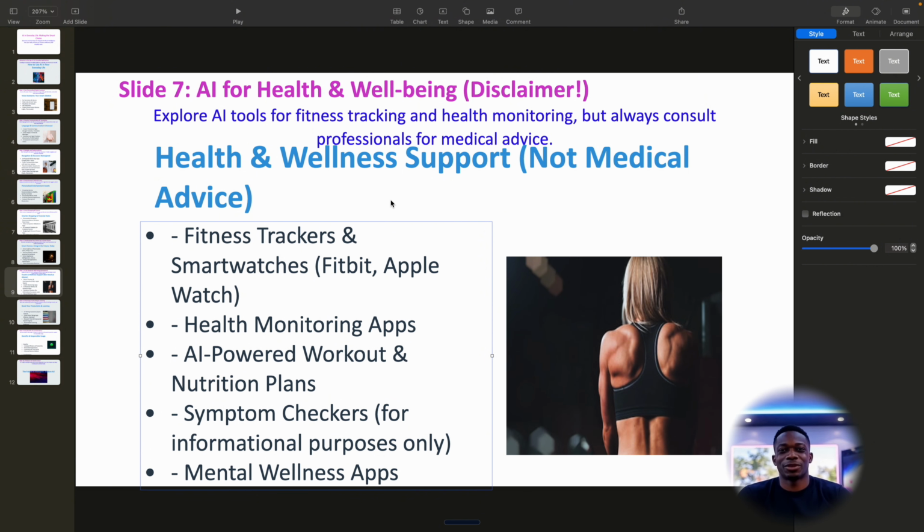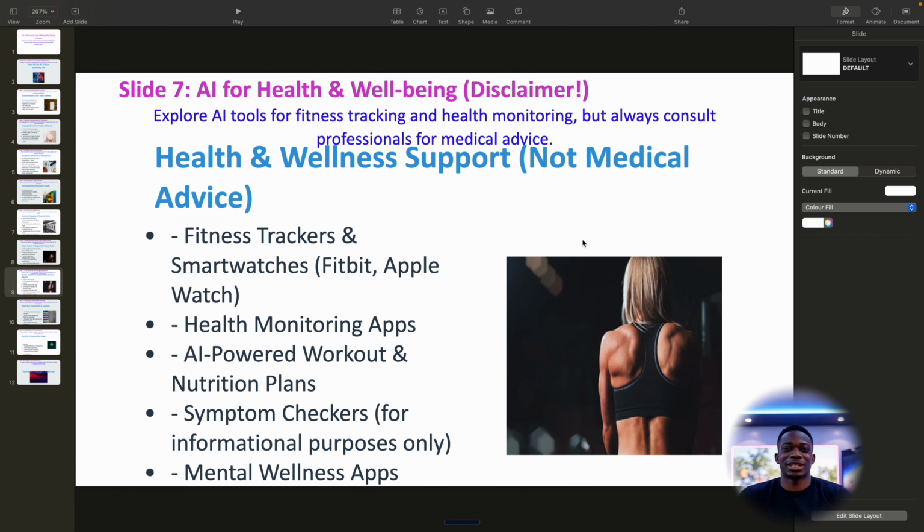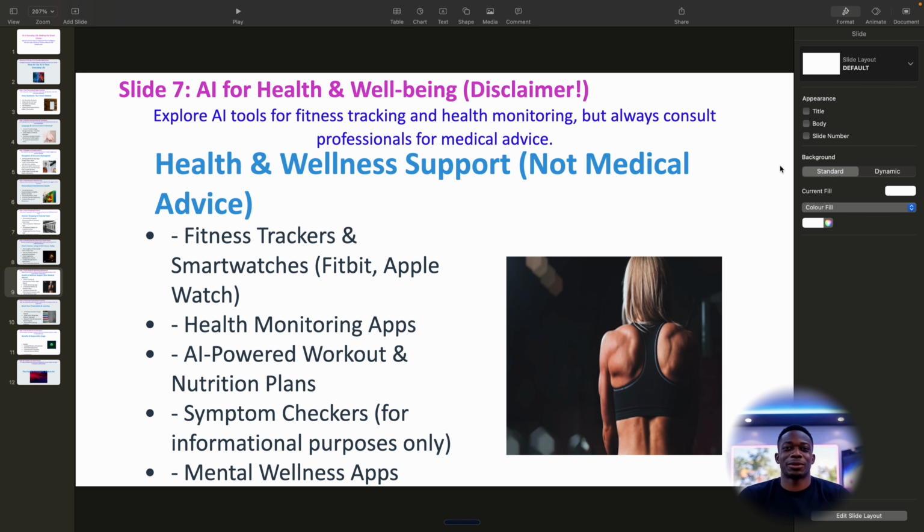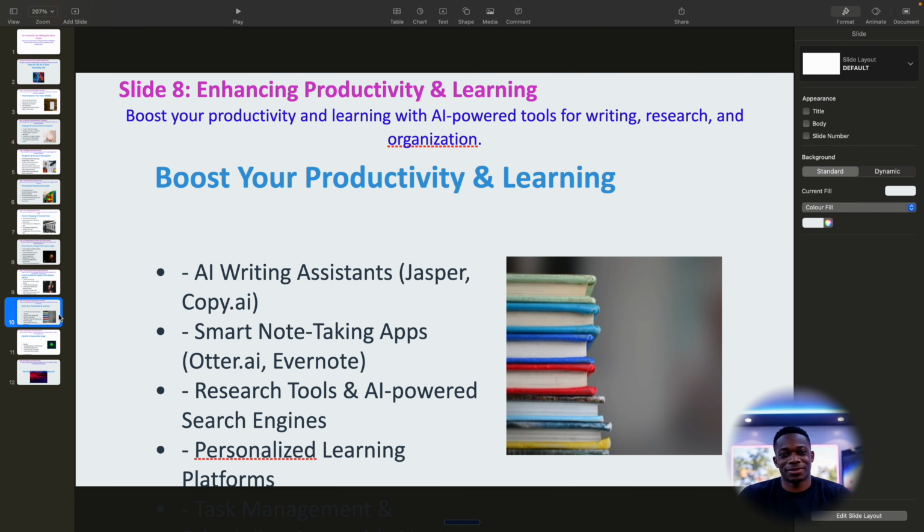In fact, there are a lot of people I know who consider ChatGPT and large language models a therapist. Now, obviously, I'm not saying you should go that far, but they claim it really helps them and their mental health whenever they're looking for answers to questions.